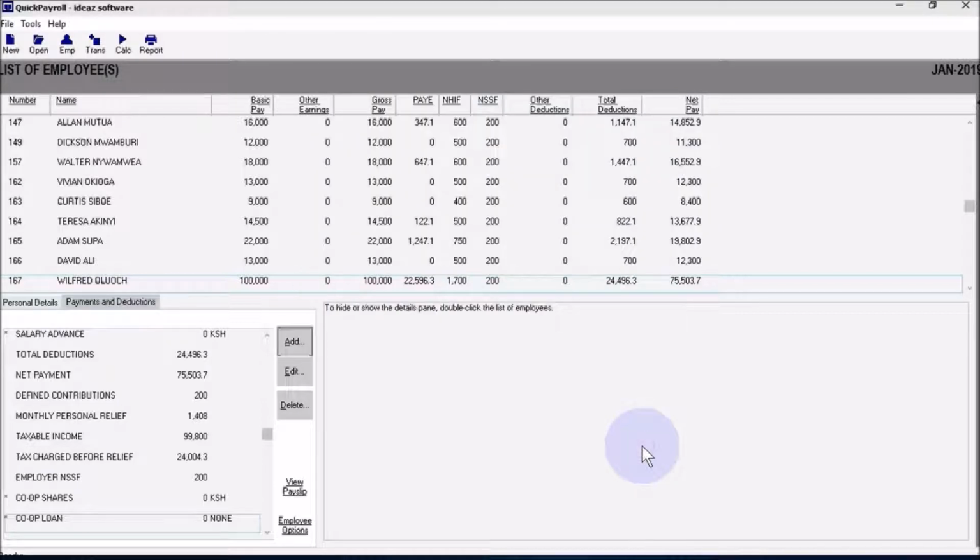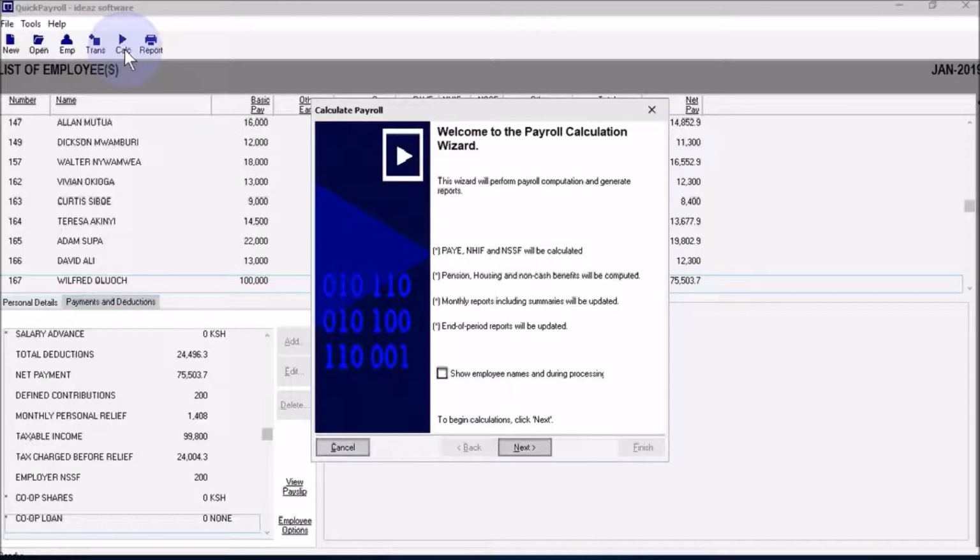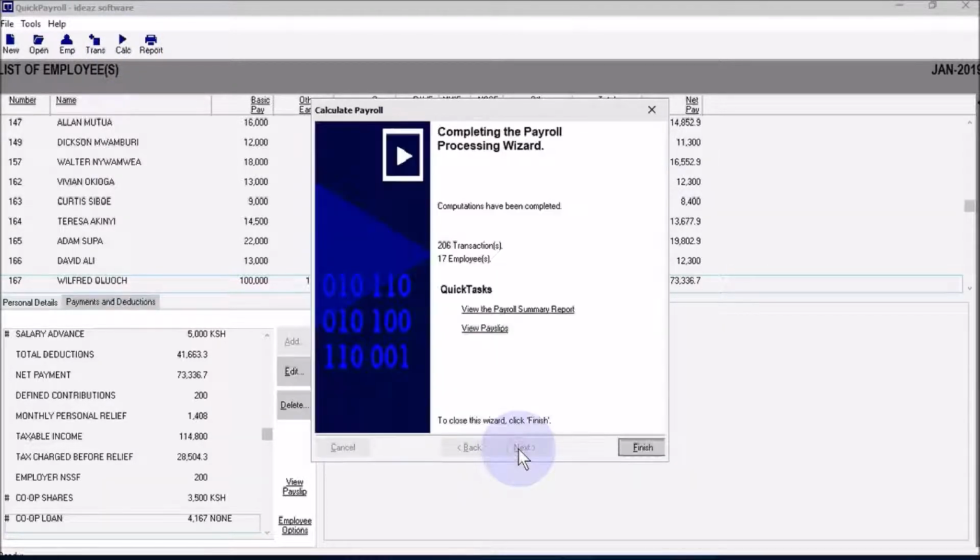Remember, so far the line item for the employee is still unchanged. We need to calculate to see the update. On the toolbar we click Calc. The payroll calculation wizard appears. We click next to advance. QuickPayroll updates the payroll calculations to include the transactions we just posted. When prompted by the wizard, we click Finish.